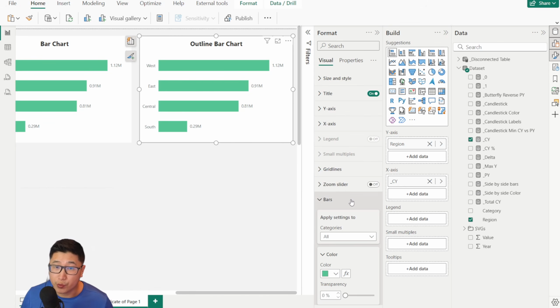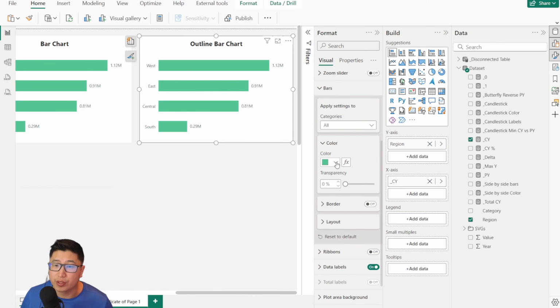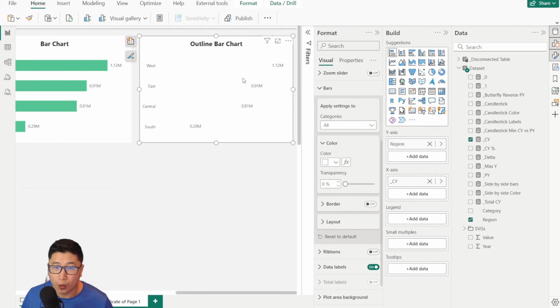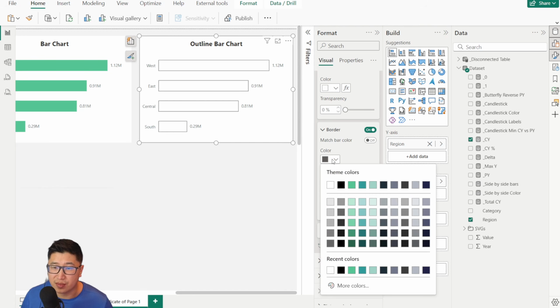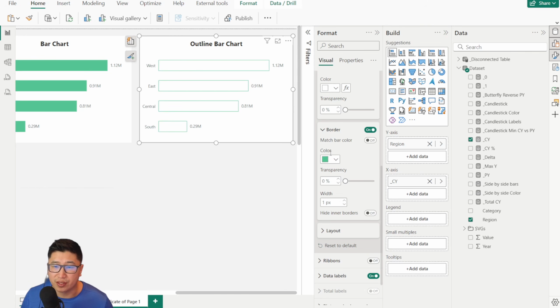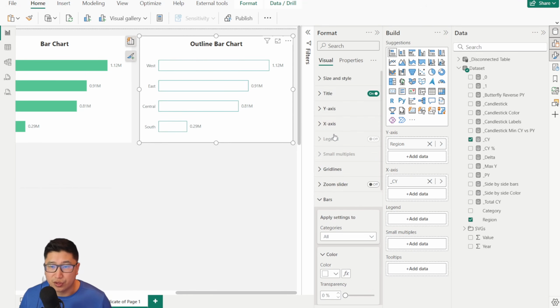And what we're going to do is go into bars. We're going to set the color of the bar to be white. And then we're going to turn on the border, and set the border to be whatever color you want. It can be green, it can be dark green, it can be black, as you like. A couple of things you might want to change here.